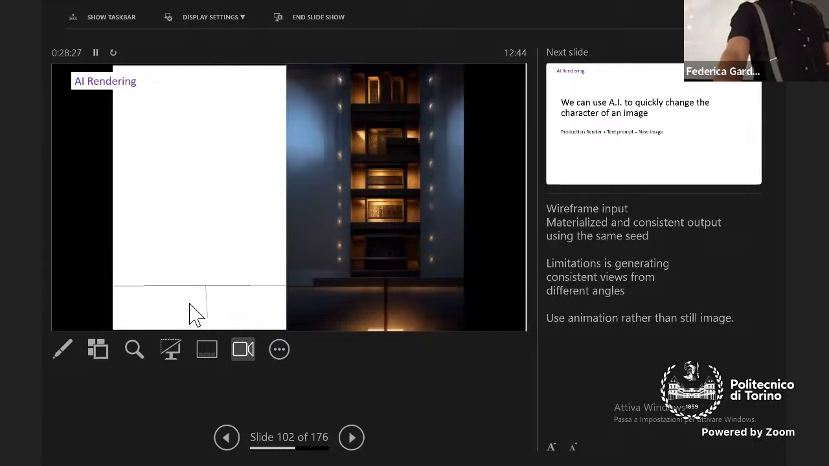So this is some ongoing research that we're doing to try to keep a consistent image, because usually one of the limitations is that the images are always, even if you plug in another image, it's going to generate a different result.